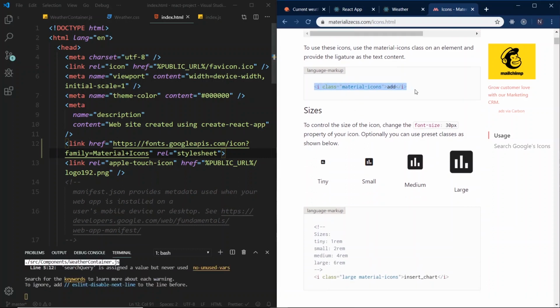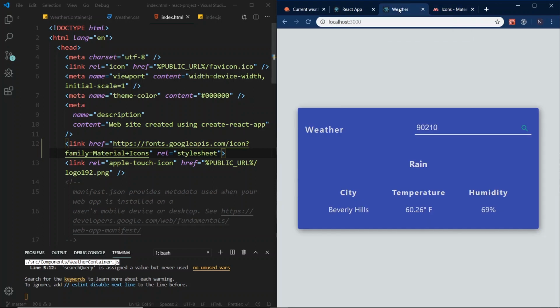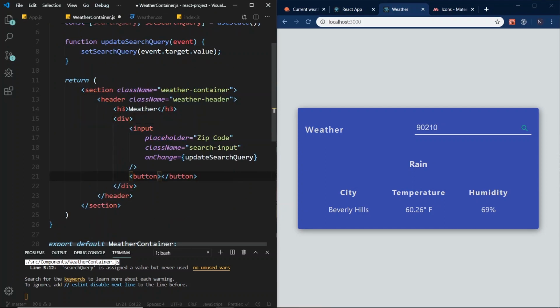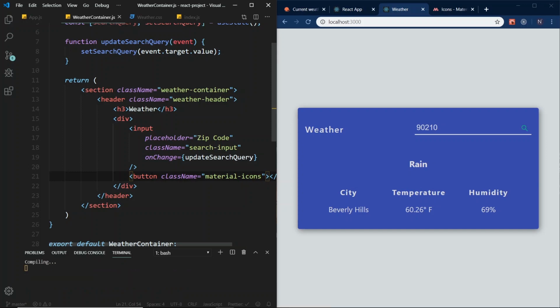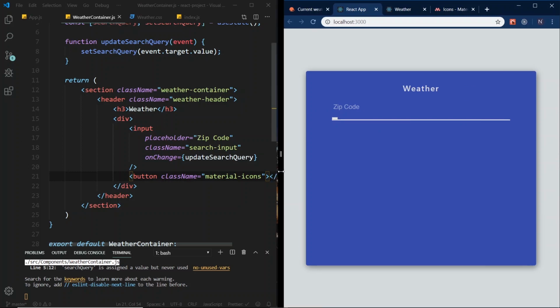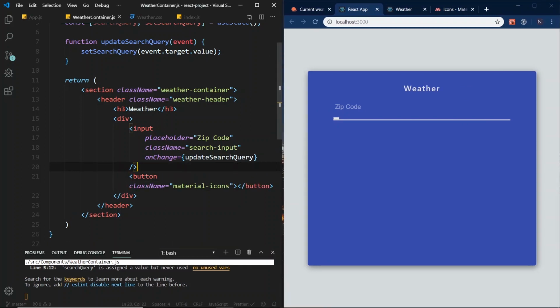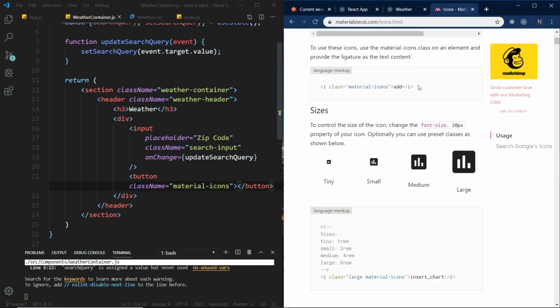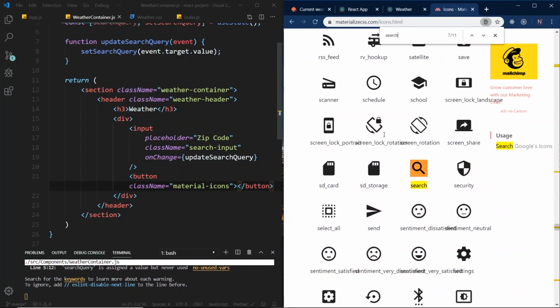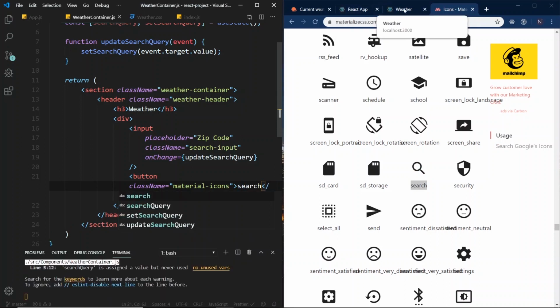So we're just going to copy this markup, and in our weather container, we have a button here. And in here, we can just give a class name of material icons. We don't need to use the i class. Okay, and so now we have a button there. Okay, so in here, we're going to use something called search. Yep, just search. Okay, so let's see how that looks.